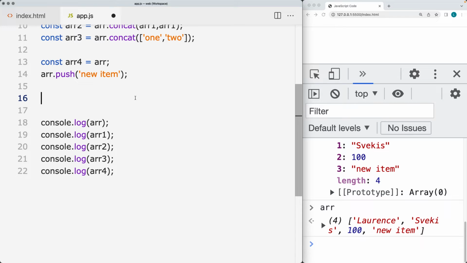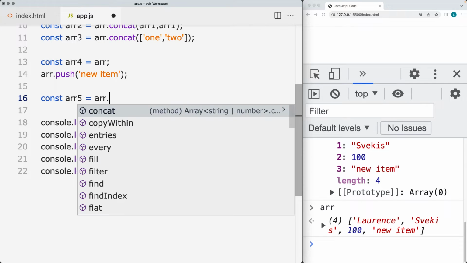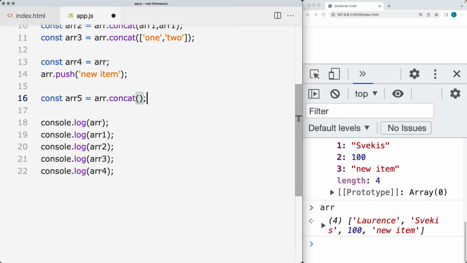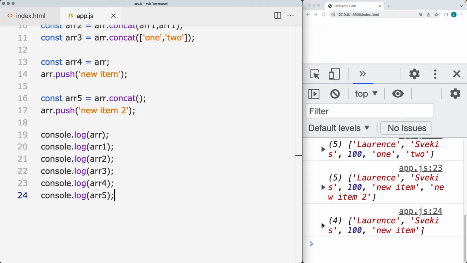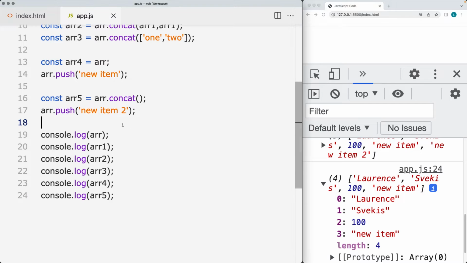So in order to duplicate an array, you can also just simply duplicate an array by using concat. So this is a simple way where you can get the array and then concat, but don't join any additional content into it. So now if we push in another new item into the original array, and we list out the results for array number 5, we see that this array doesn't have the new item 2 because now they're separated. So what it's done is it's just taken the values and duplicated them into a new array.